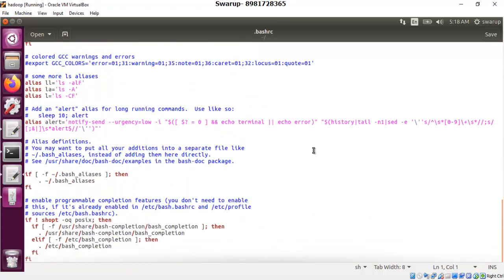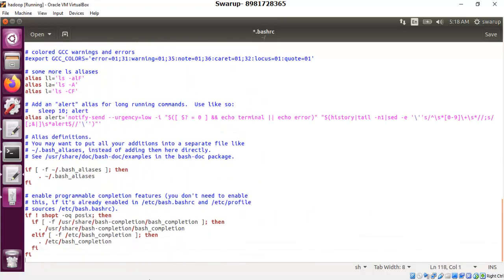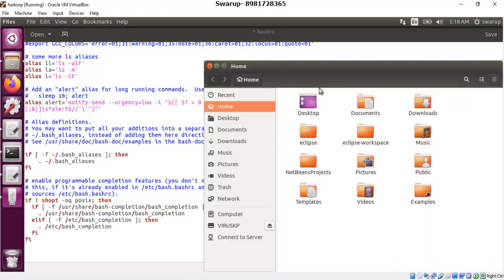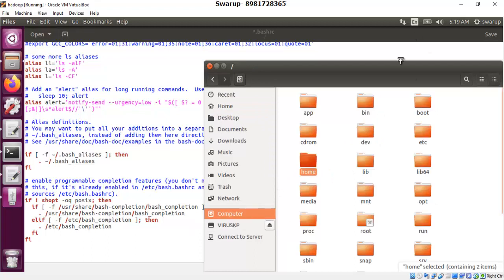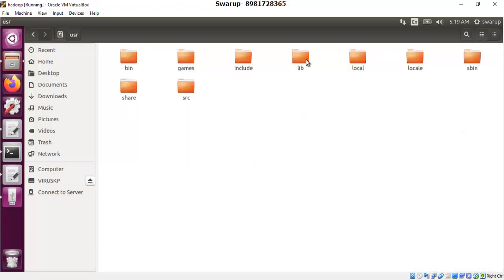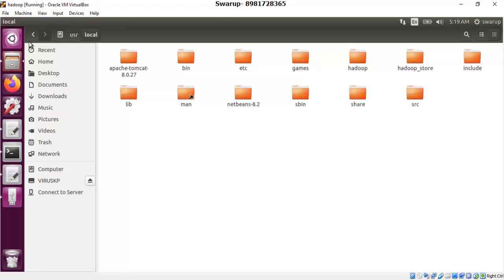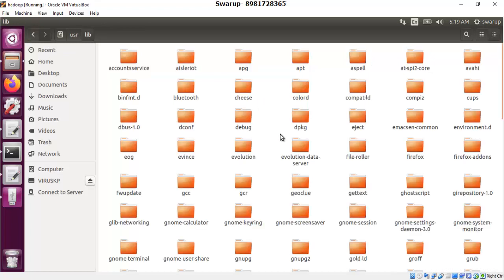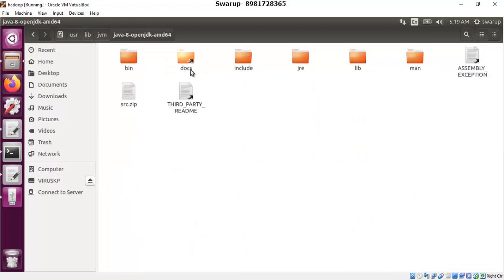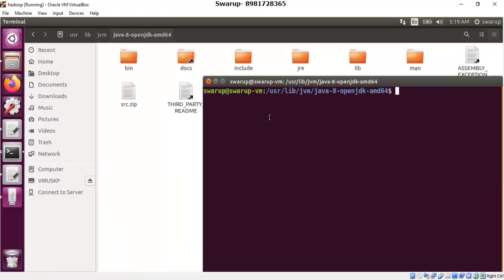So I can perform any kind of editing over here, which I will be doing. I will export the path over here. If you remember, when we installed the JDK, it got installed inside the computer. We have the usr folder, and inside of the folder we have lib. Inside the lib we have jvm, and here is my OpenJDK. So I can copy this path from here, and this I can export.